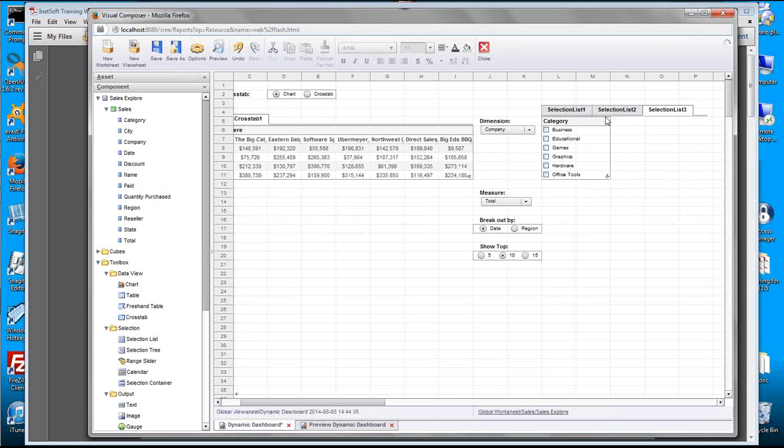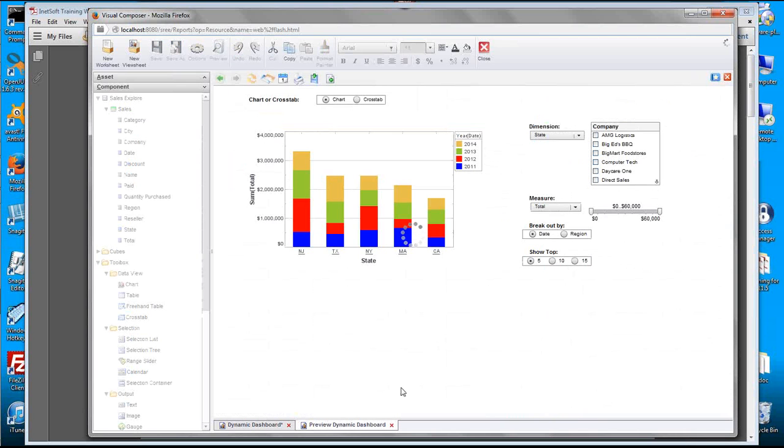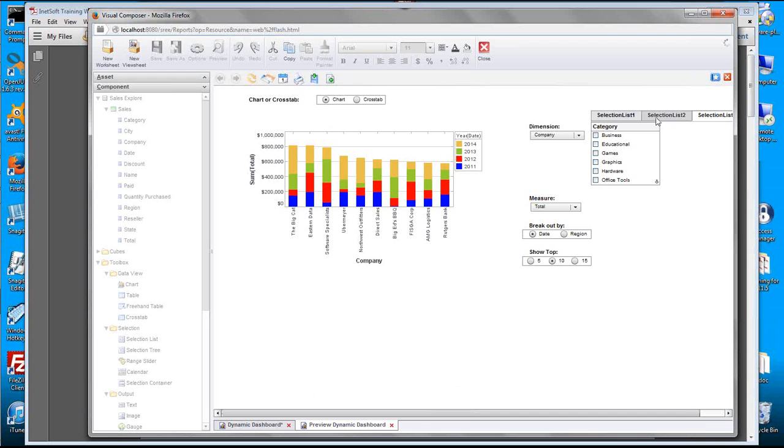So this will be our last thing, right? So I have a tabbed interface here, and the way that I made this is I just dragged 3 selection lists one on top of the other, and that's how you make a tabbed interface for any components. So let's take a look at the preview, and there's our tabbed interface.